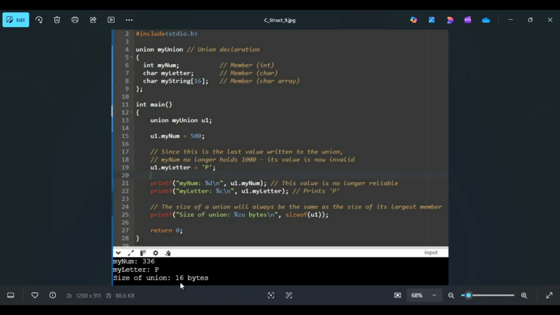among all the elements in the union. So here in this case the 16 bytes is bigger, so 16 bytes are allocated. That's why you are seeing 16 bytes as the size of the union. So this is about the accessing.